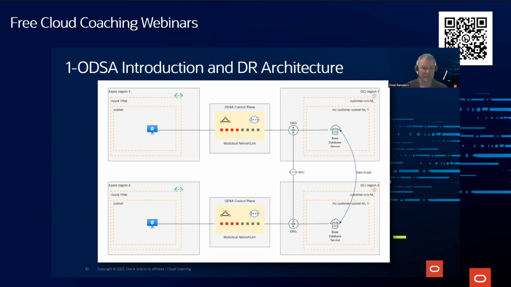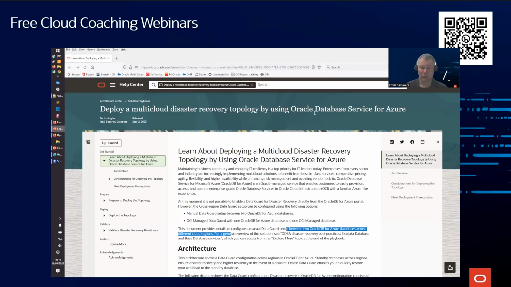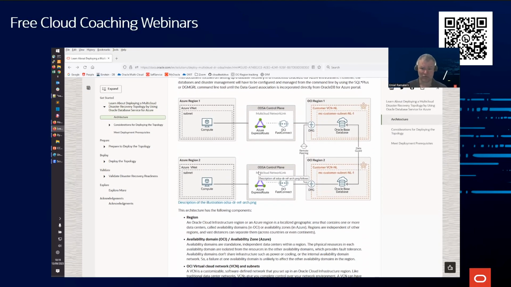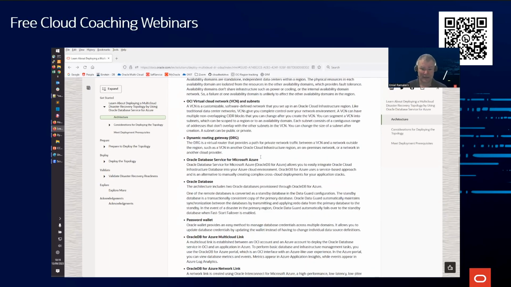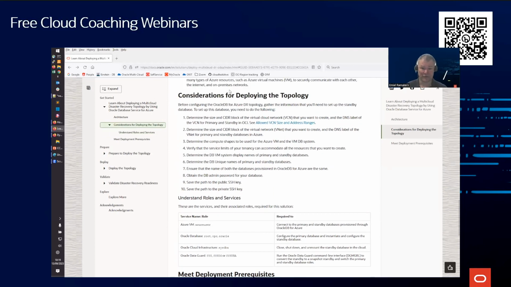But I'm now going to just quickly go out of here. What we've also published just today is this guide on how to do all of this. We can be sharing the links, but it's on the Architecture Center within the Oracle documentation, and it's called Deploy a Multi-Cloud Disaster Recovery Topology by Using Database Service for Azure. I'm just going to scroll down. We've got the same architecture picture that I just showed you, right? And within that, we can then scroll all the way down to have all these considerations.